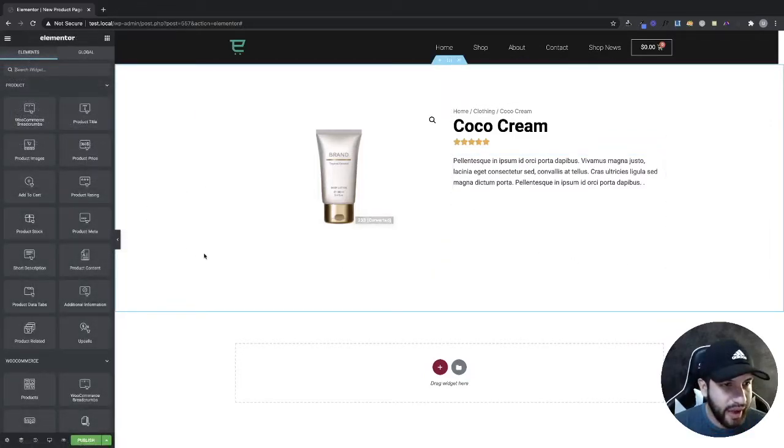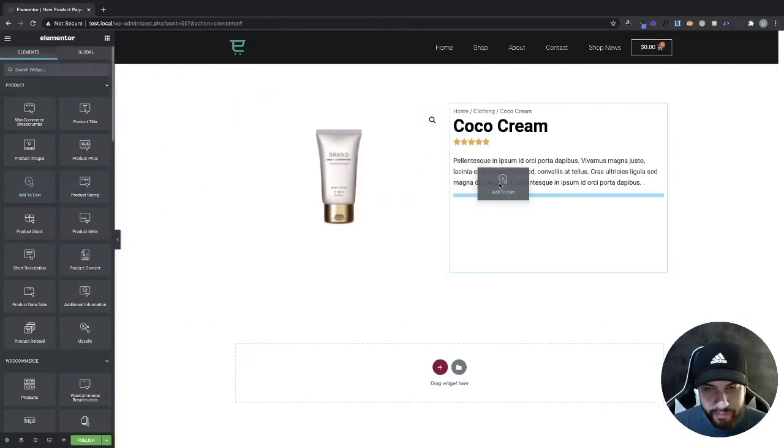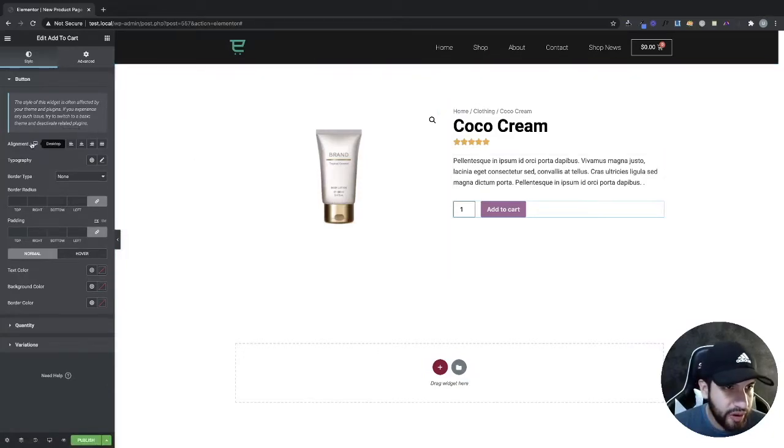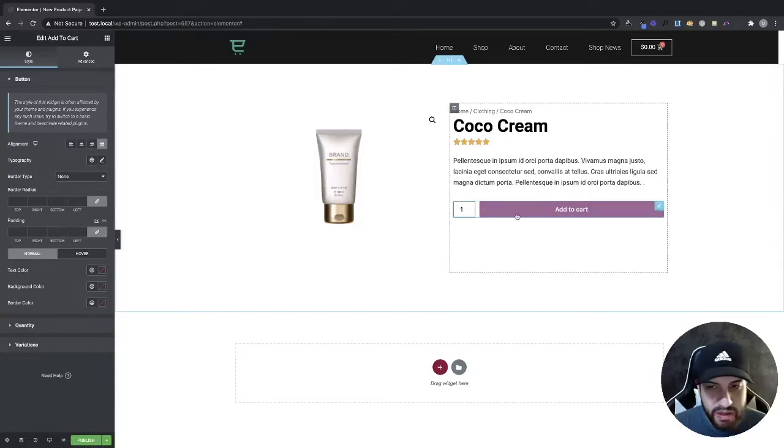So now we just need to add our add to cart button. So go ahead and drag and drop it right under our short description. Now we're going to have this clunky looking button. Now we just need to add some stylizing to this. So on your alignment, make sure you set it to justified, and this is going to make it full width.